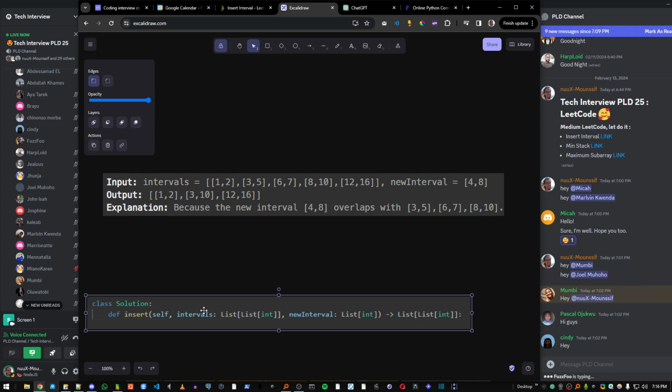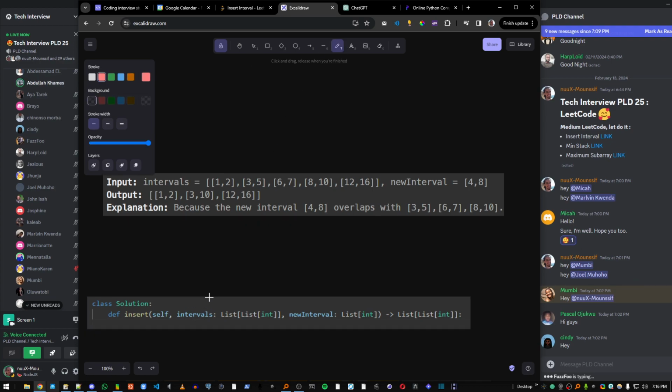Okay, let's brainstorm. So we have an array. This array of intervals, this one right here. It has indices 0, 1, 2, 3, 4. And then we have a new interval, this one right here, that we need to add here. So we're gonna be adding something inside this array. How are we gonna do that?